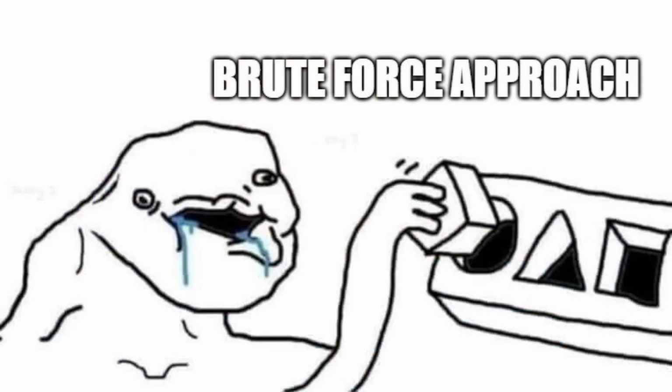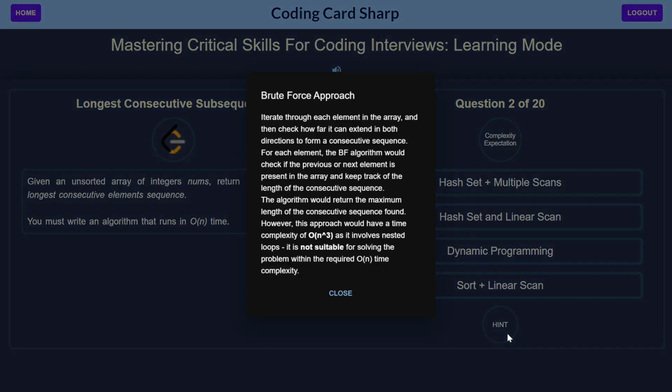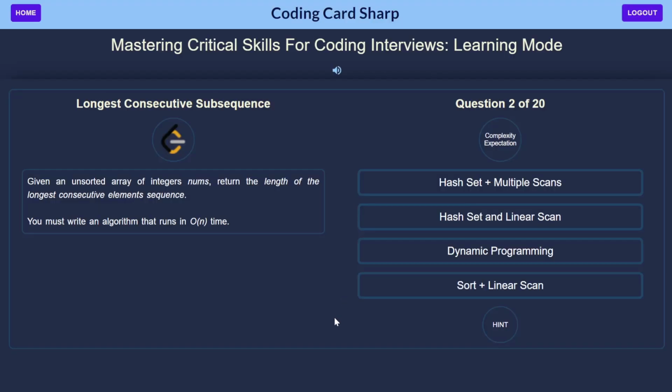We have a brute force solution available within our application. Let's take a look. The brute force approach would involve iterating through each element in the array, and then checking how far it can extend in both directions to form a consecutive sequence. Obviously, this would have far from ideal time complexity, as high as O(n cubed). However, we do have a more optimal solution, which uses that aforementioned hash set and linear scan.